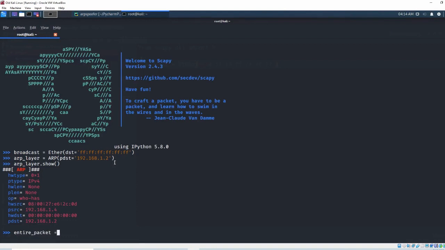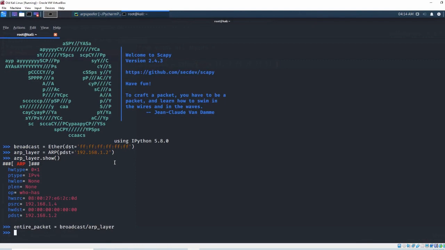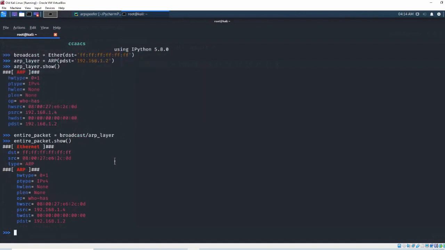And this entire packet will be equal to broadcast/ARP layer. And that is how we can combine these two packets. Let me just show you right here so you can understand it better. If I type entire packet.show, you will see right now we have 2 layers to our entire packet. The Ethernet layer, which we set the destination to be the broadcast MAC address, and the ARP layer, which we set the IP destination to be the IP address of our Windows 10 machine.